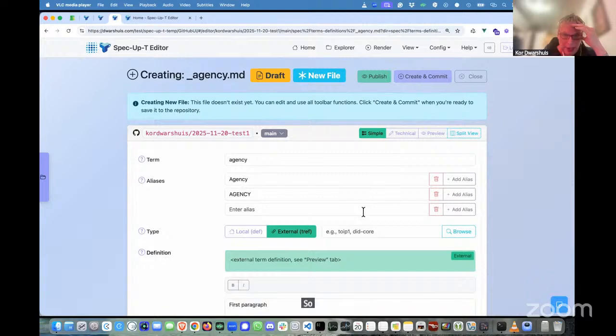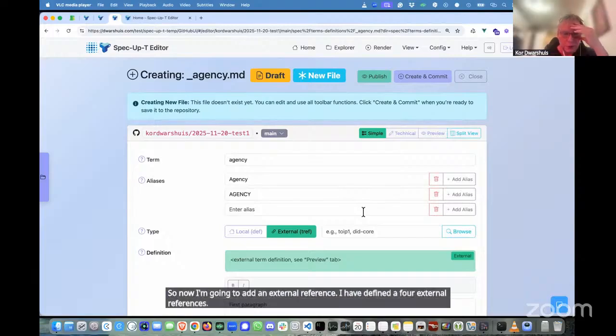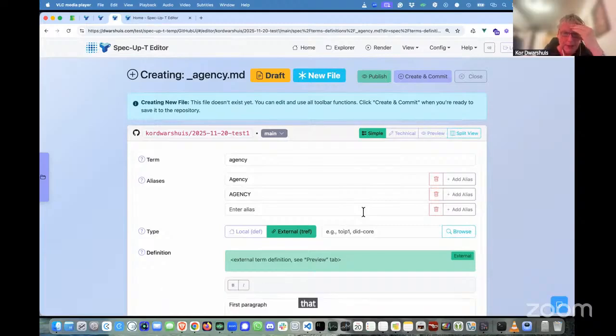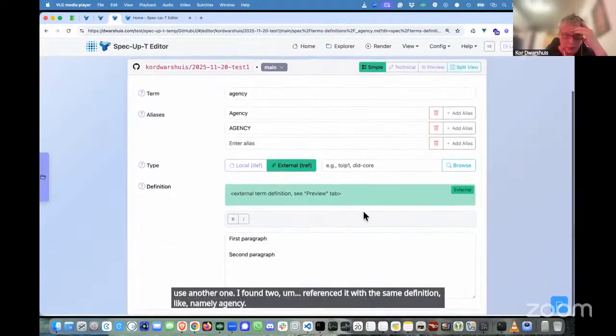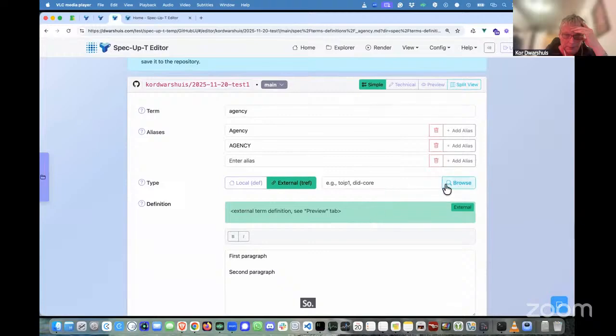So now I'm going to add an external reference. I have defined 4 external references. Maybe I should have shown it to you, but for now, just assume that I've defined in the configuration file 4 external references. I'm going to use one reference and then change my mind and use another one. I found 2 references with the same definition, namely agency. So I'm going to browse the external references.